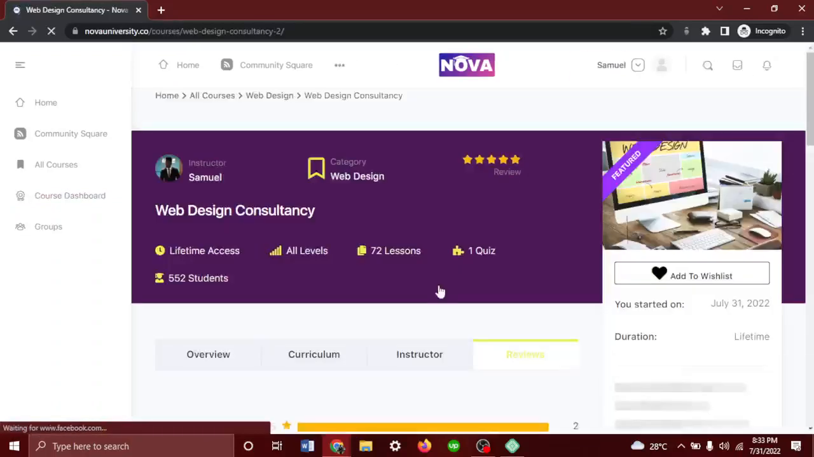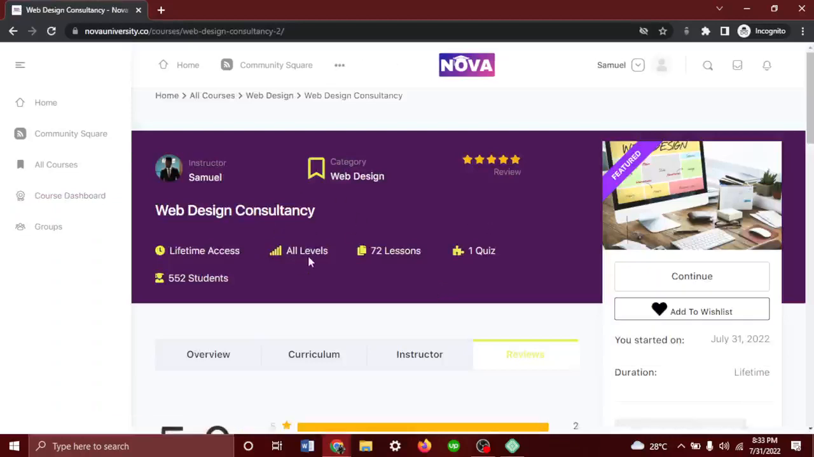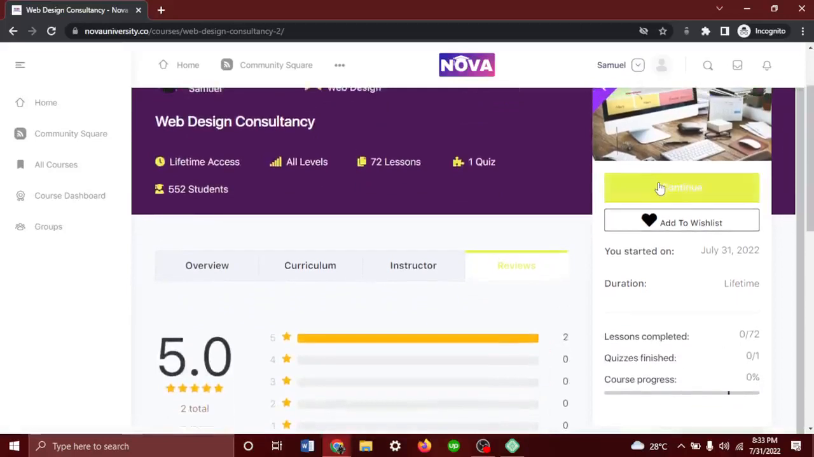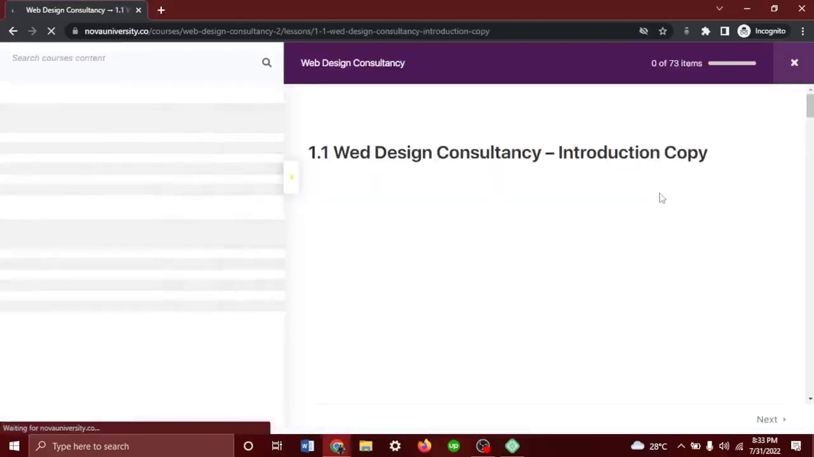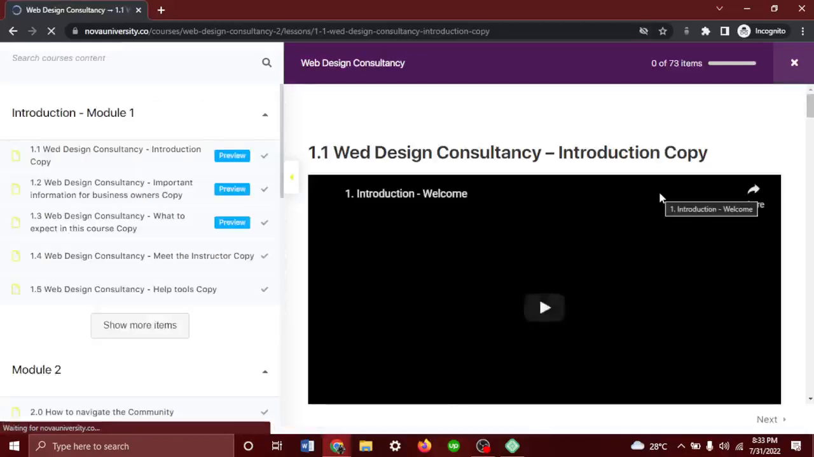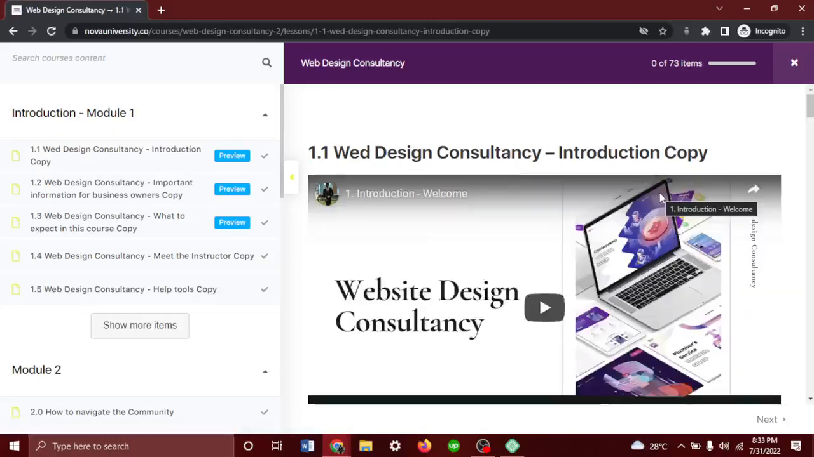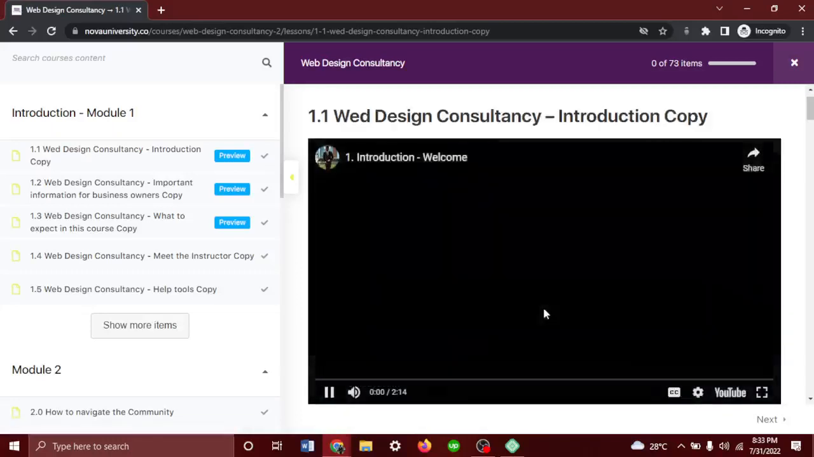After you click on web design consultancy, you are going to get to the course page on your own private dashboard on Nova University. So you can go ahead and click on continue. Instead of add to cart now, you will have continue. After you click on continue, you are going to have access to a course area where you can take your course here. All right, professionally created course. You can just go ahead and click on play and see that. Look at that.